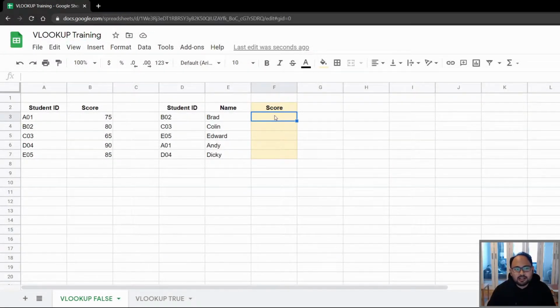So for today's session, we're actually going to discuss how you can utilize the Vlookup to combine multiple datasets. We actually have two cases, the Vlookup false and the Vlookup true. For the first one, Vlookup false, we have two data sets here. The first one contains the student ID and the scoring. And the second one contains the student ID and the name of the student, but the score is missing.